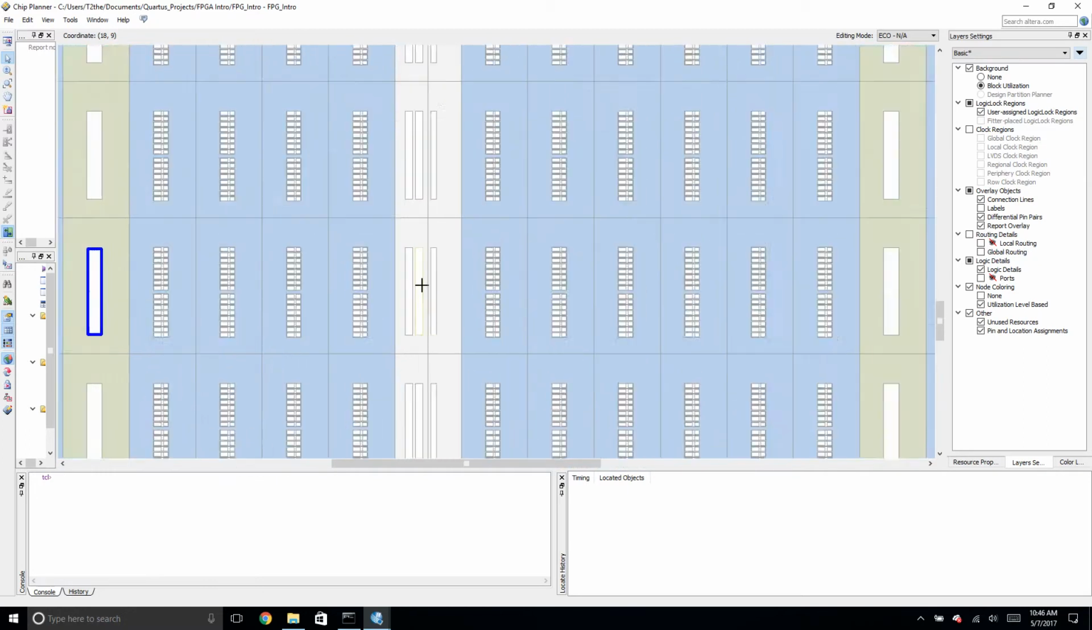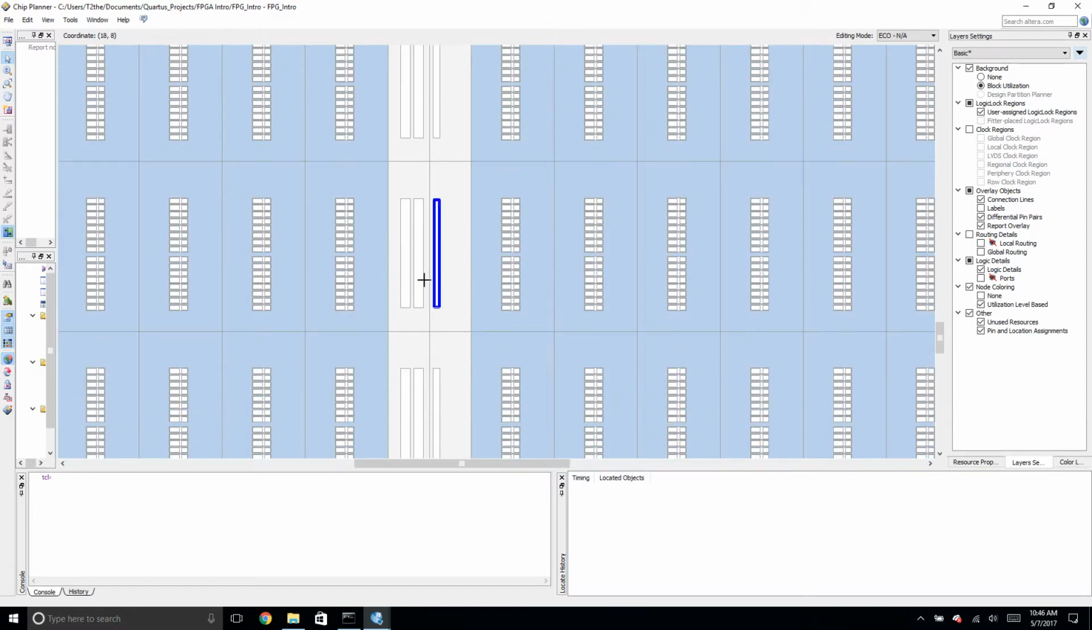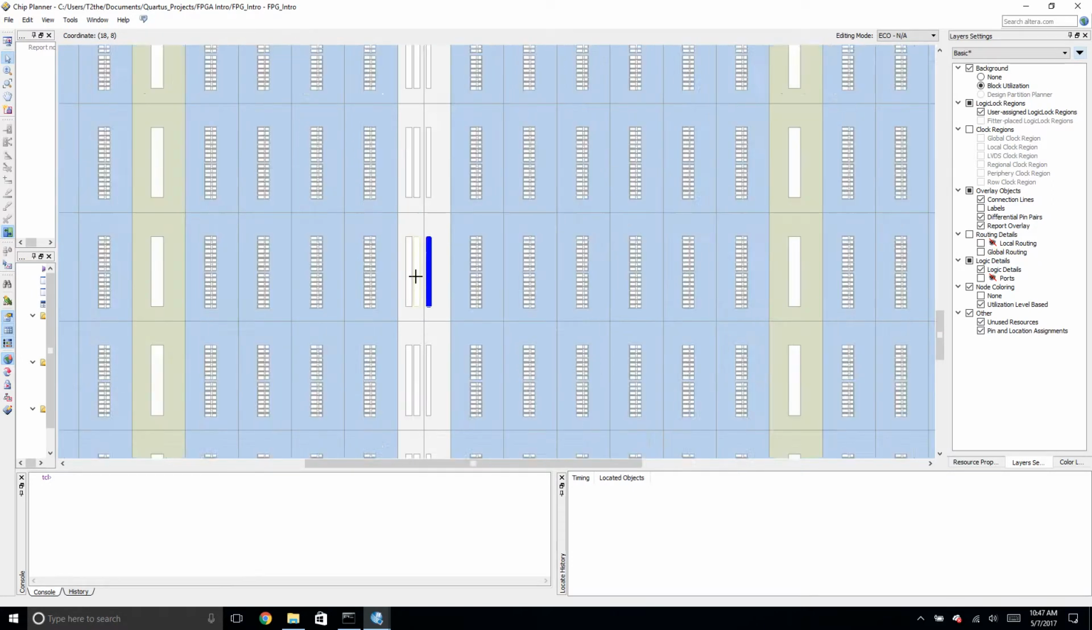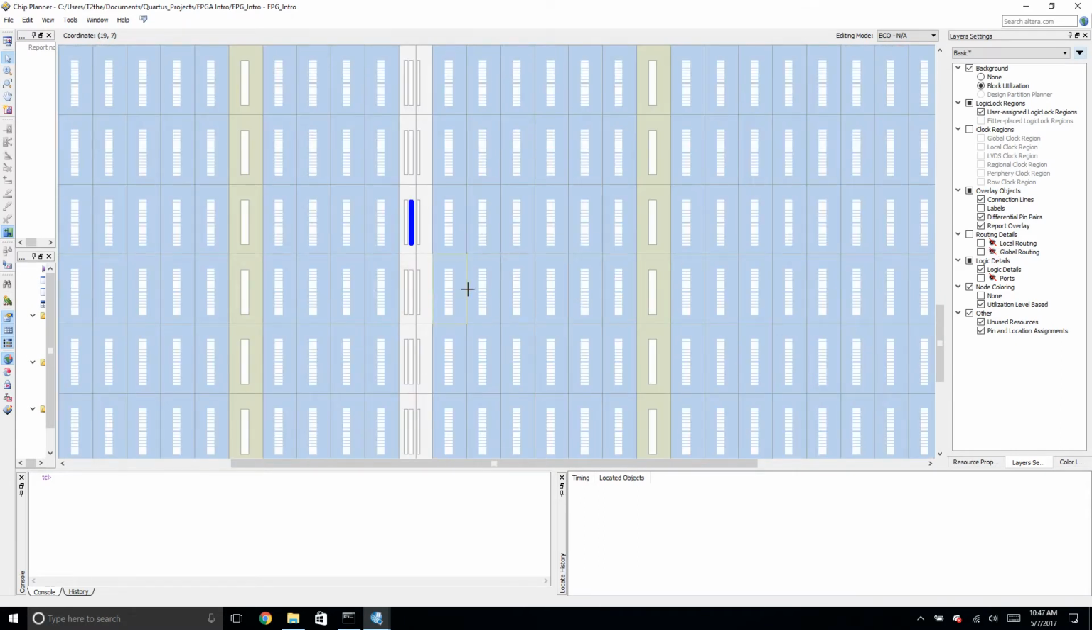Then we have a multiplier. These are the white cells. These are dedicated multipliers that can either multiply 2 signed 8-bit values or 1 signed 16-bit value. I'll cover that in a different video.